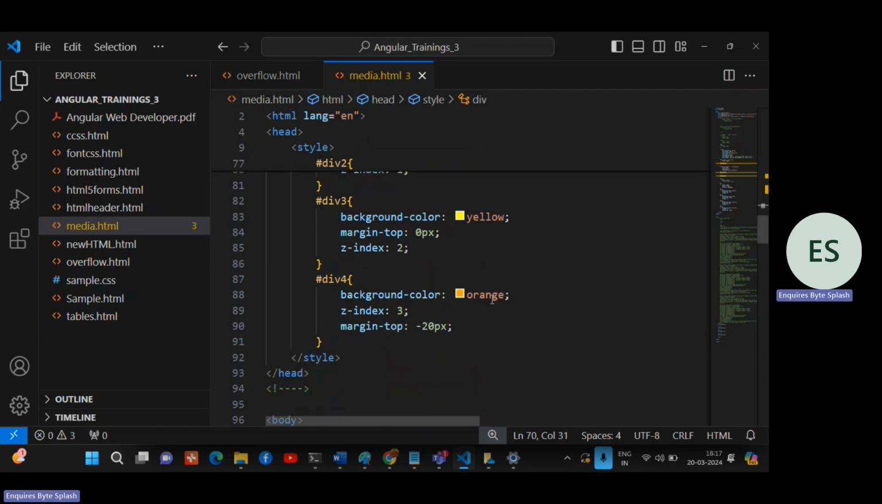Since orange has more priority, it is 3. If I give yellow as 3 and orange as 2, right? You can see the difference. They are overlapped on each other. That is what Z-index does.